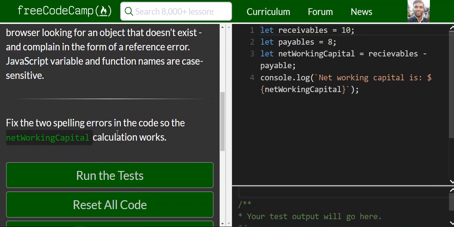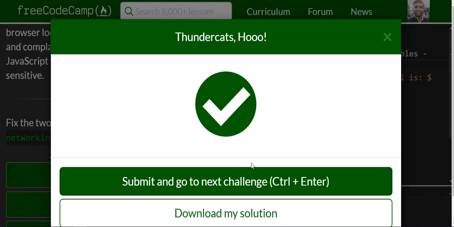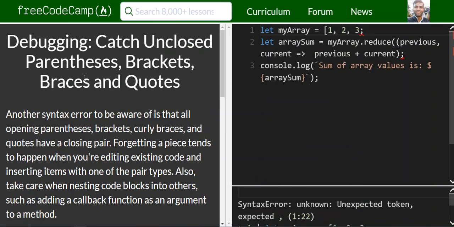Fix the two spelling errors in the code so the net working capital calculation works. We need to improve this one. So receivables. One thing I like to do is to copy and paste the variables which I'm working with. It's a lot easier than misspelling it. Alright, let's run the test and obviously we pass. Go to the next challenge.